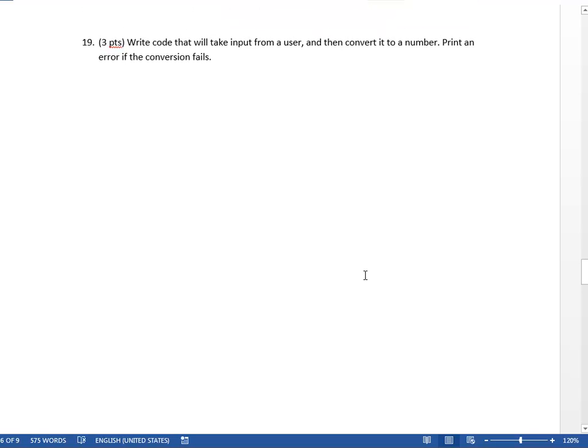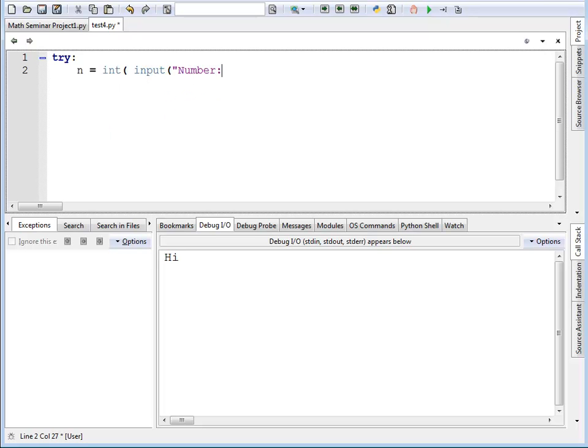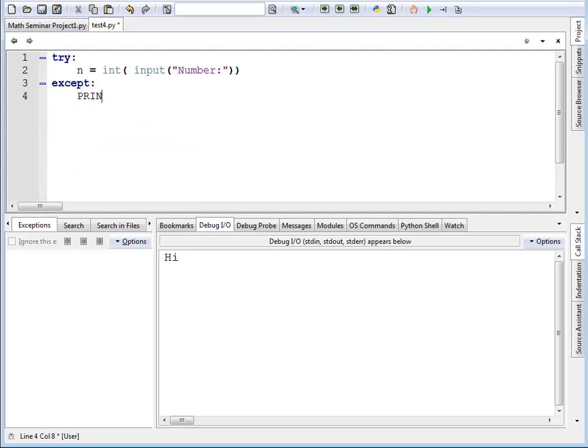Write code that will take input from a user and then convert it into a number. Print an error if the conversion fails. What do you need in order to do that? try except. So try: n equals int input number; except: print. There we go. That's all there is to it. 4 lines of code. If you already know how to convert the number, that's part of it. You need to do the try except in order to finalize how this code works.